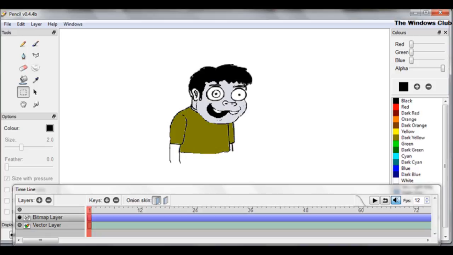Pencil is probably the simplest animation tool I have ever seen. It is basically a simple frame-by-frame animation tool where you draw a sketch, go to the next frame and draw another sketch slightly moved, and you put them all together and it slowly makes animation. A very simple tool I would recommend for beginners, but it's not very advanced and not really good for very large projects.